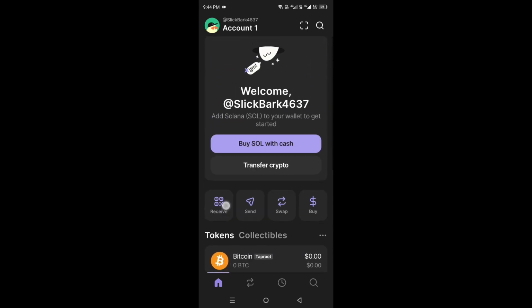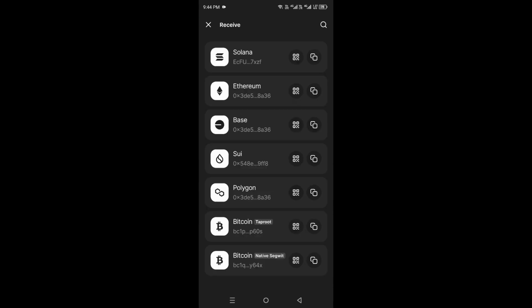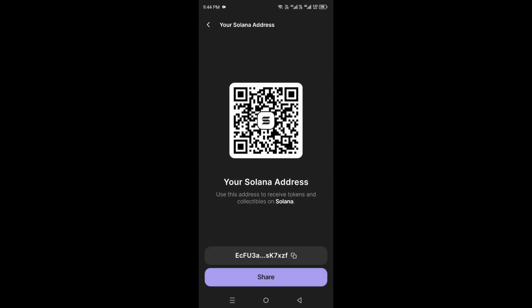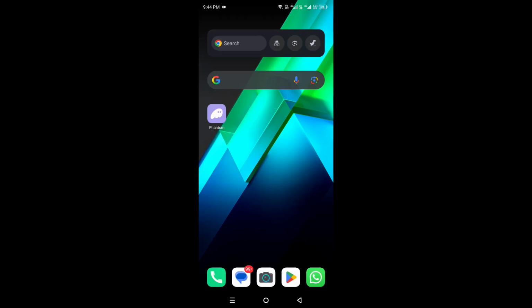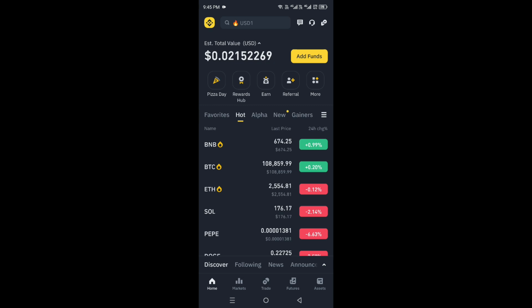Now, in case you want to add money into it, you have to receive money from another wallet. For that, you have to click on receive and choose the network of your choice. Once you have selected, you will get the barcode or you will also get a link. Just simply have it. And after that, you just have to open any other app like Binance or any other of your choice. I'm using Binance through which I will add money in Phantom, but you can use any other wallet or any other app of your choice.